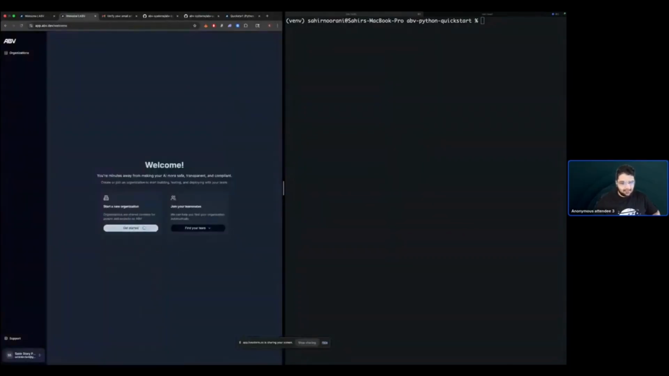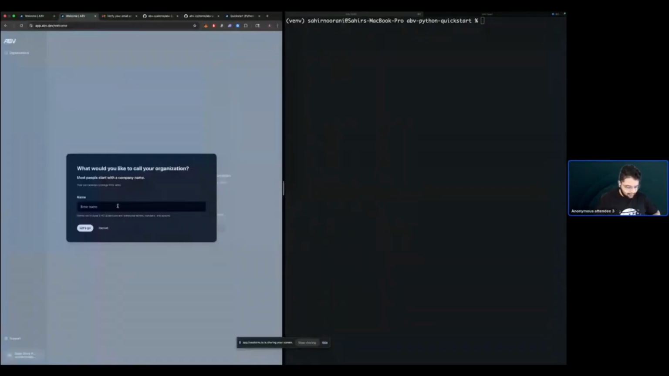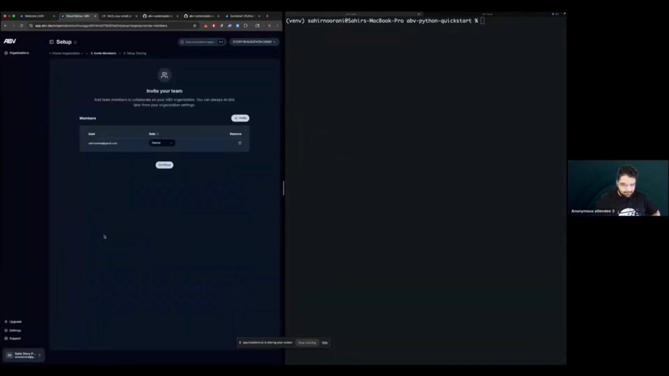Right, so the first thing you'll want to do is get started and create a new org here. So we can go ahead and do that. Buildathon demo. If you have teammates, you can invite them. You'll be able to manage your project together.